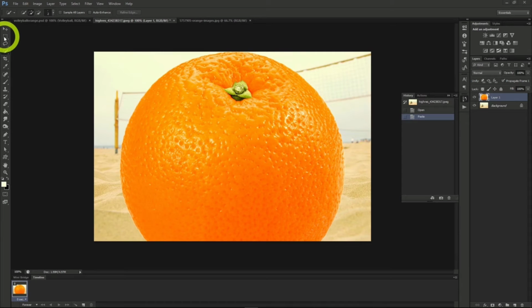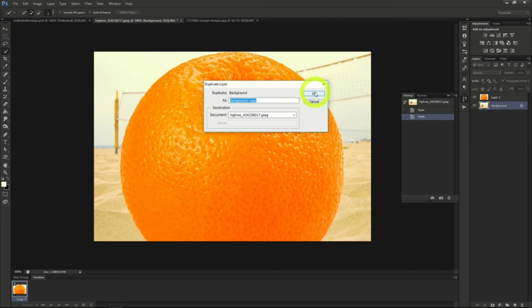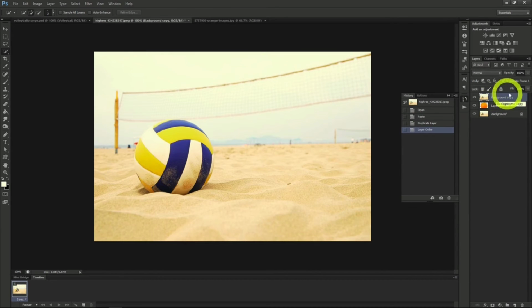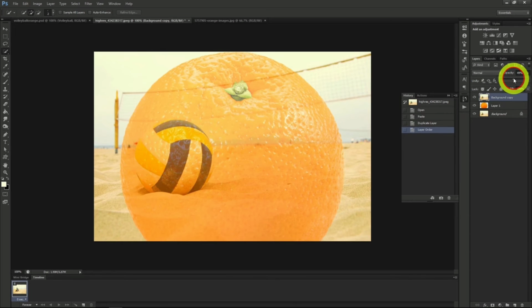As you can see here, the orange is way too large to be able to be blended with the volleyball. I'll need to scale the orange down to size. To do this, we'll need to make a copy of the volleyball layer to start off with. Drag the layer and make sure it's the top layer over the orange. Set the opacity to about 50%. Then we'll shrink the orange to about the same size as the volleyball.